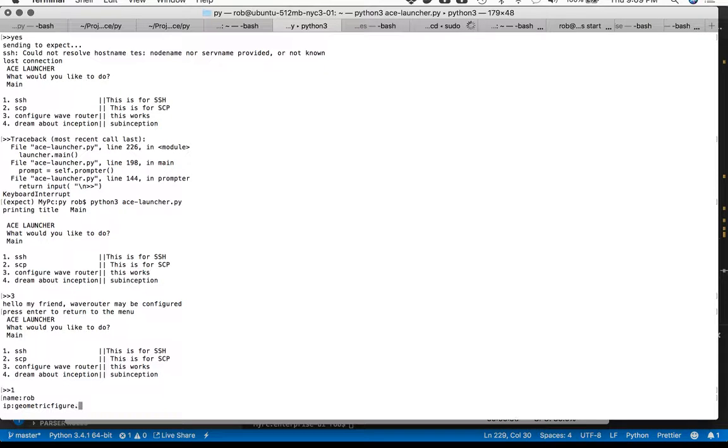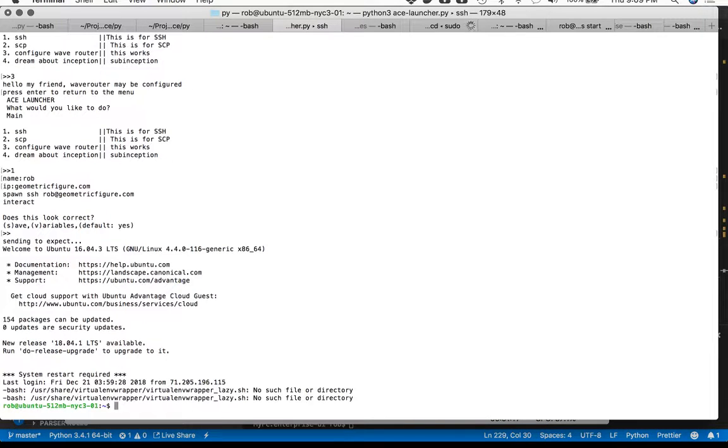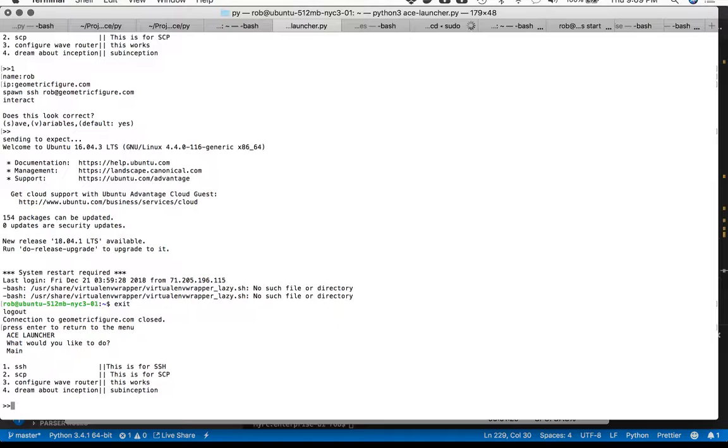So this one is going to log into my server, and it's saying, does this look correct? Right here, and it's just a two-line SSH. And if it does, yes, then I'm into my SSH server, logged in and everything. So let me go ahead and exit, and it goes back to the menu.